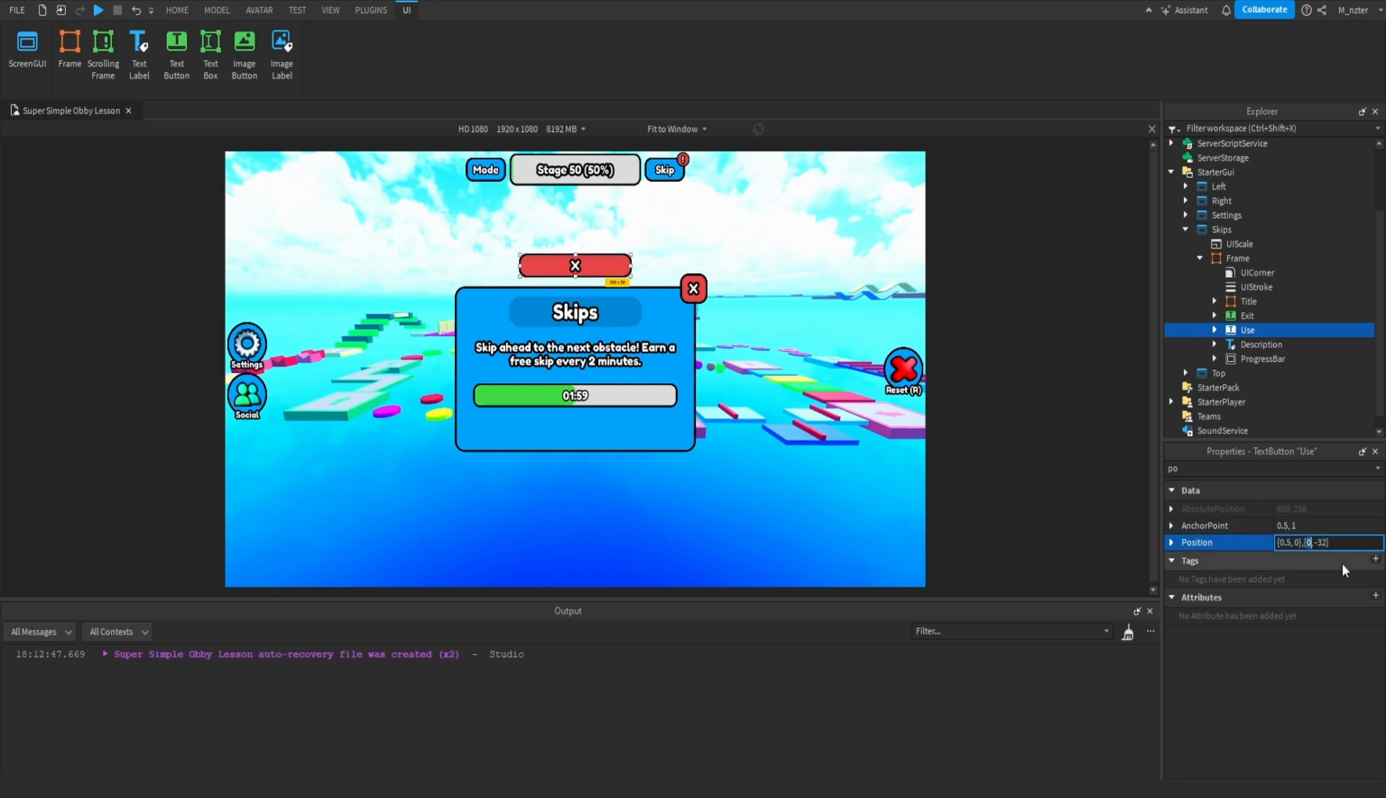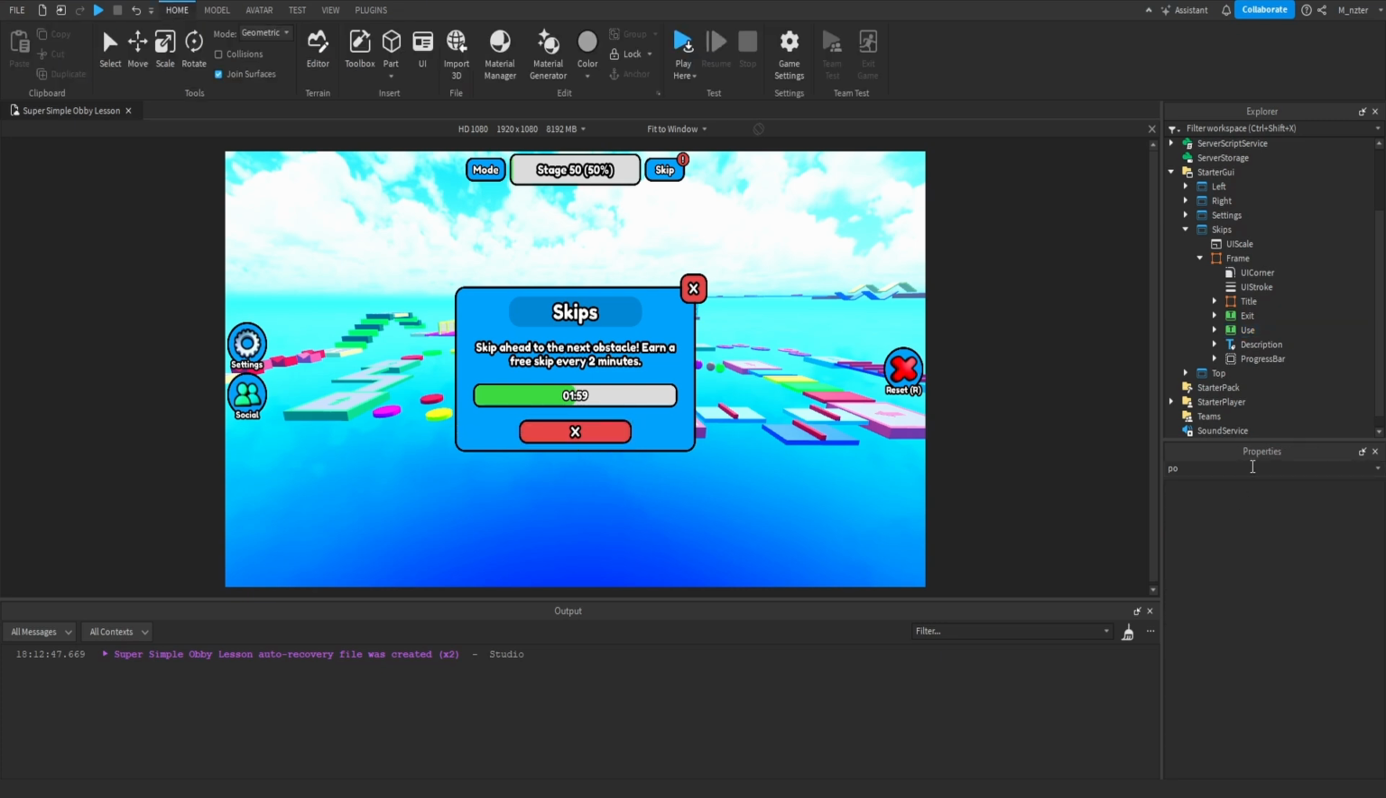And then for the Y scale of the position, we're going to set that to 1 as well. And now actually, because we duplicated the exit button, our Y offset is set to -32. So that position is actually pretty good. Although what I was originally going to go with is -20 on the Y offset, and I still kind of prefer that, but you can go ahead and use whatever spacing you prefer.